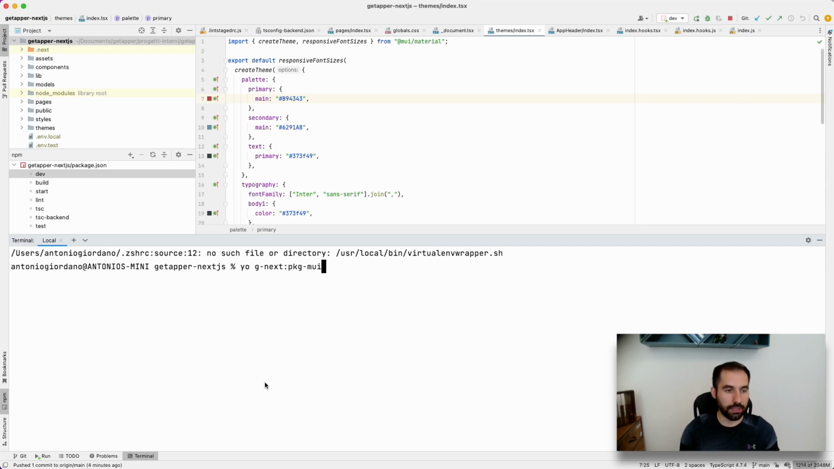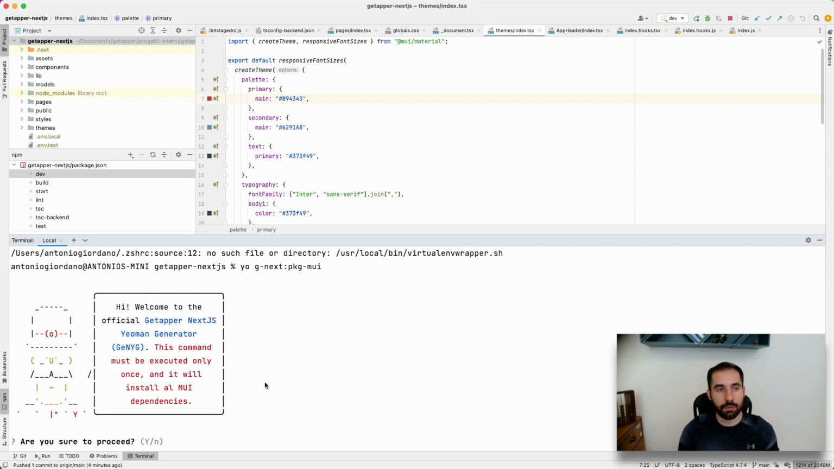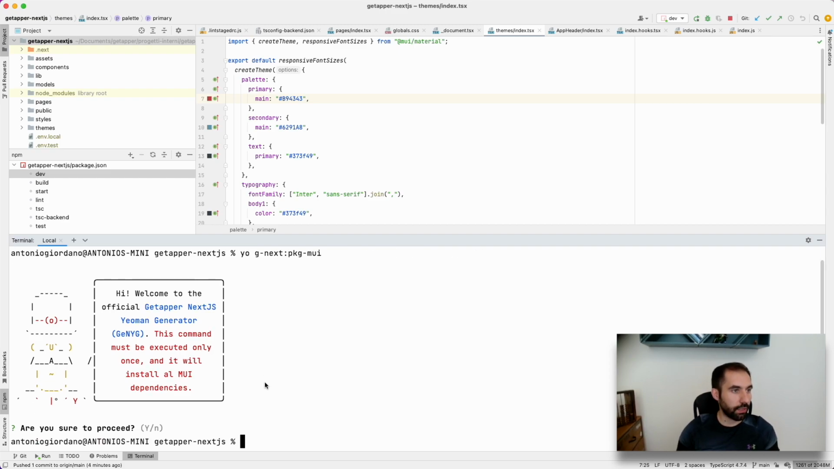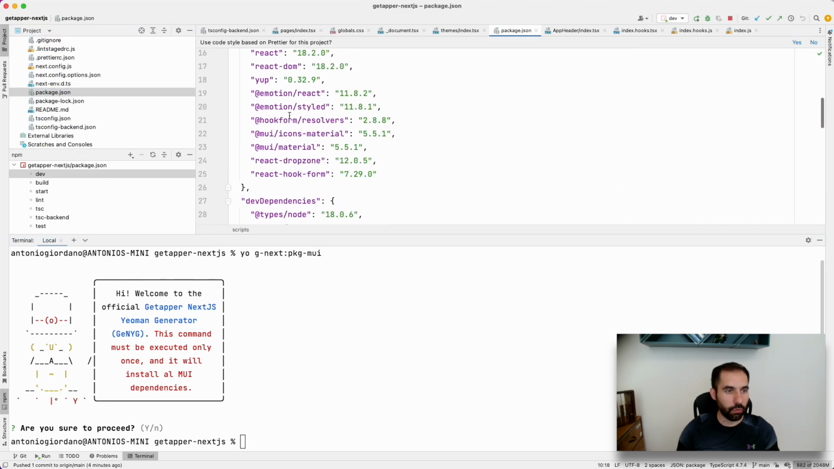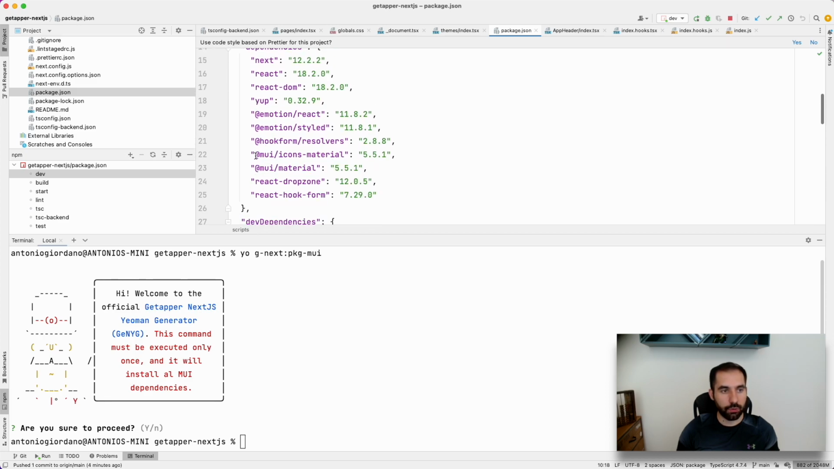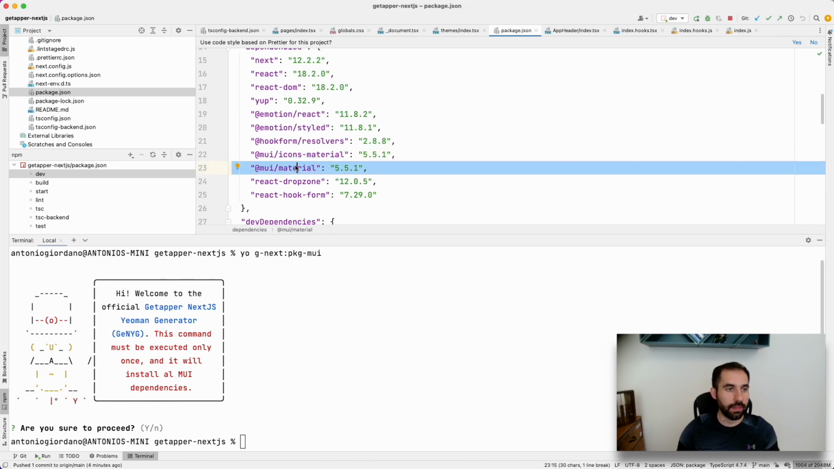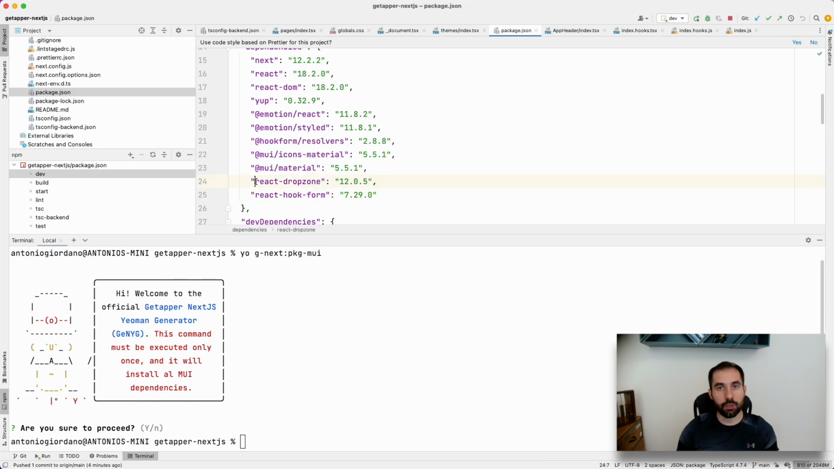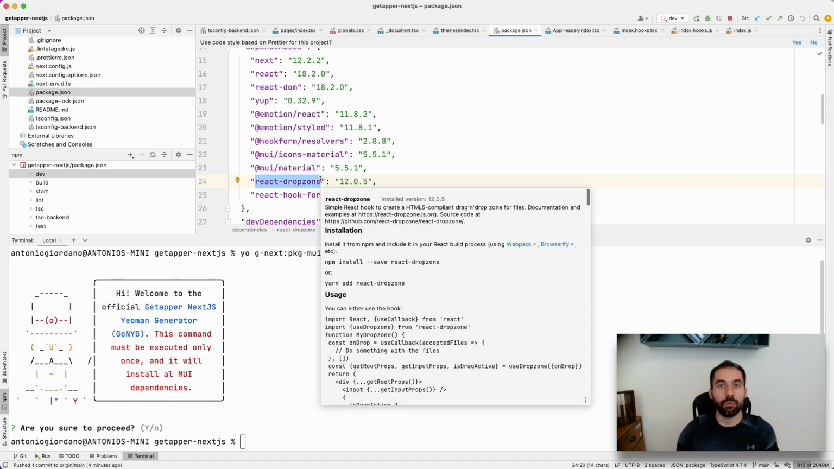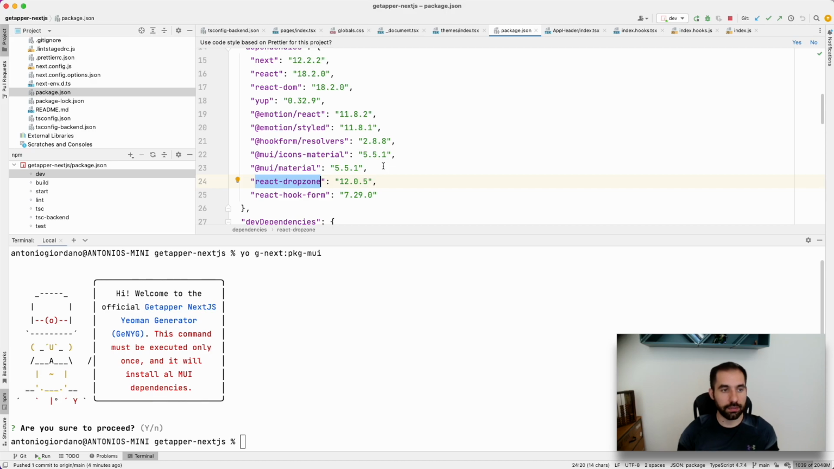This command will prompt us to overwrite some of the existing files. I already ran it, so I will not do it again, but you just have to input yes to all of these overwrites. So the command again will install all the needed libraries. Some of these are the following: MUI icons material, MUI material. So these are the basic Material UI components. These are the icons. We also have the React hook form. We also have the React dropzone, because some inputs use the dropzone to import images or other kinds of files in our forms.